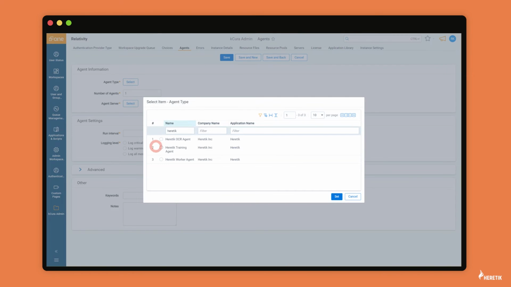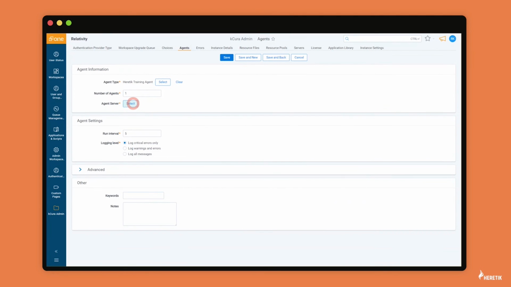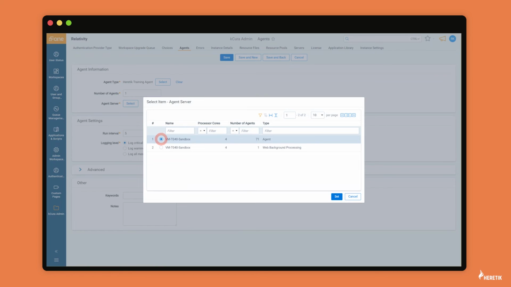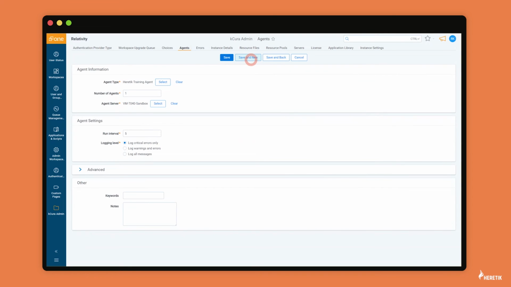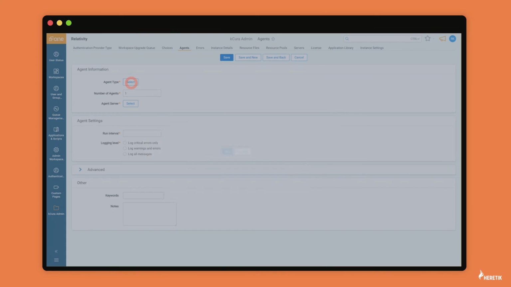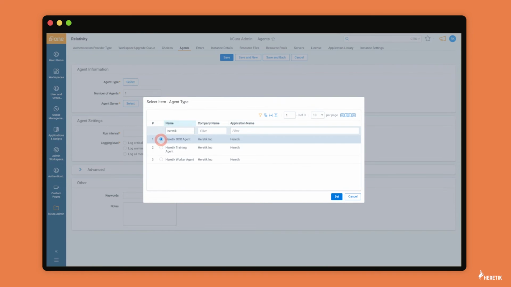For my next agent type, I'll choose the Heretik Training agent. This time I'll properly pick my agent server. Save and New. And now I'll add the Heretik OCR agent.